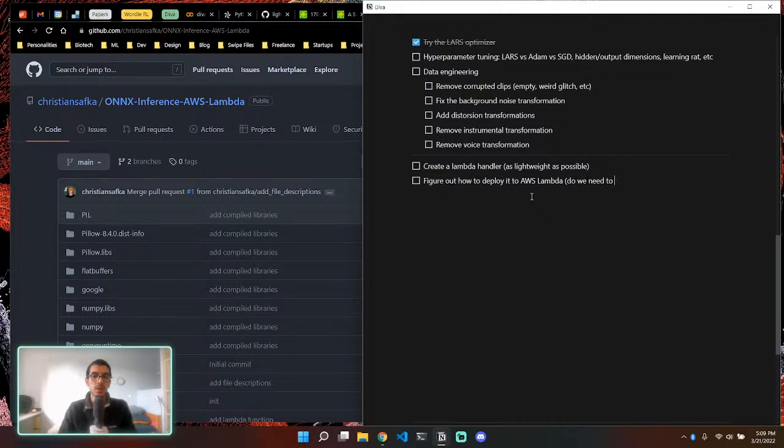Do we need to store it in S3? I think we do, because it is larger than 50 megabytes. This is the limit, apparently. The next thing is update the processing function to take a base 64 audio object instead of a file. I don't know how to do that.